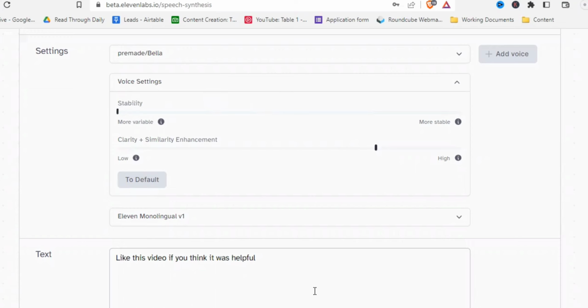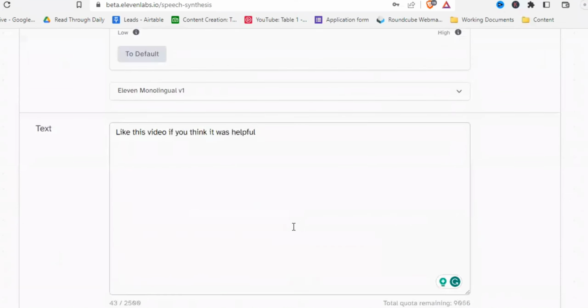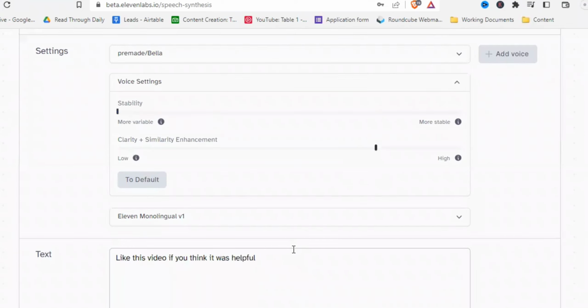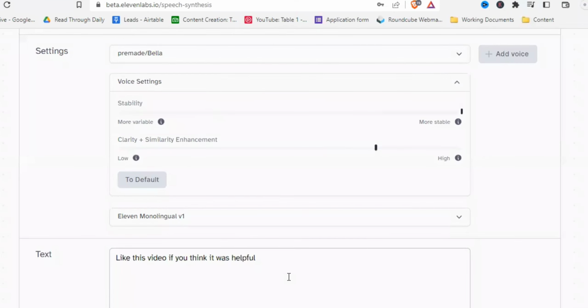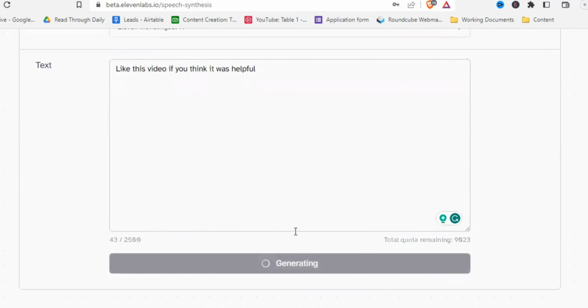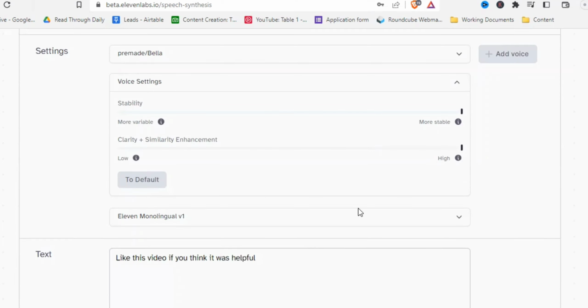Let's just set it all the way to 0. Like this video if you think it was helpful. Oh, that sounded a bit weird. Let's set it to 100 and see what that sounds like. Like this video if you think it was helpful. Okay, not too bad. Not sure it was better than the others, but let's try to set this to 100 as well. Like this video if you think it was helpful.